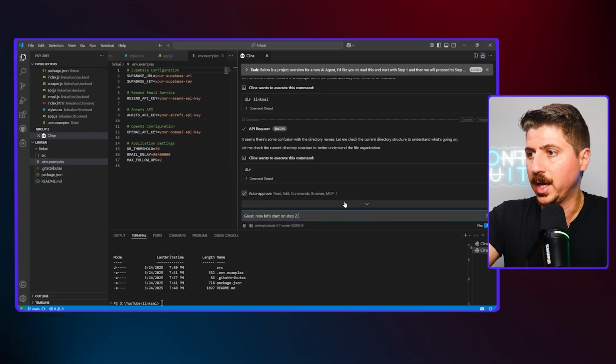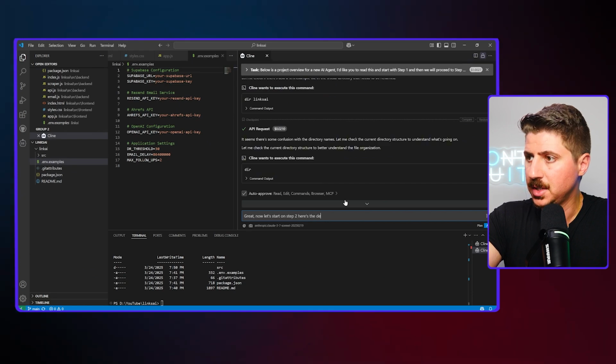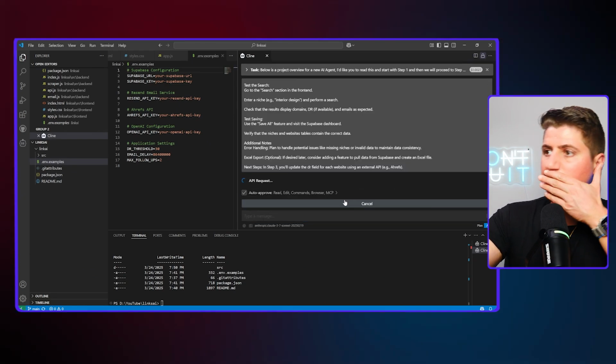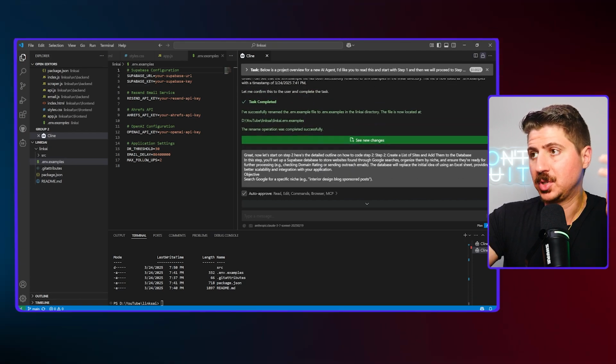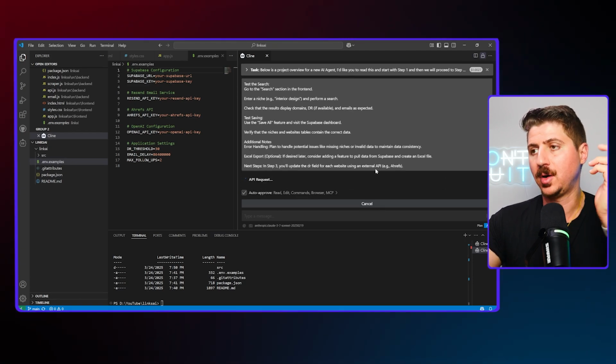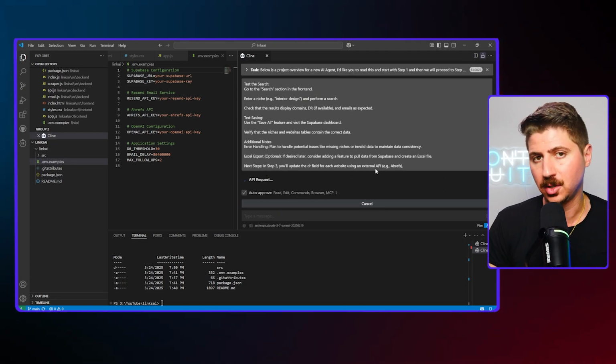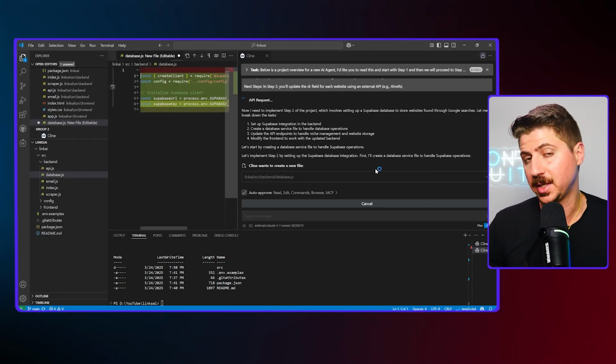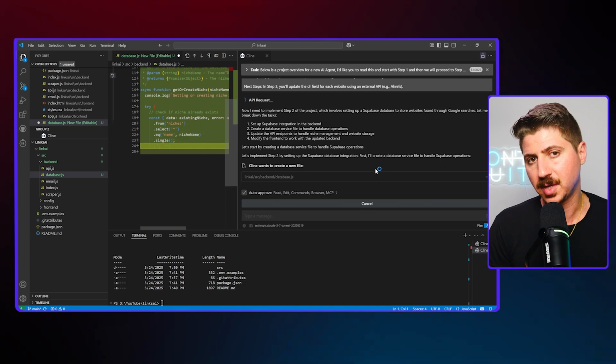So I'm saying, okay, great. Now let's start on step 2. Here's the detailed outline on how to code step 2. Boom. So now it has step 1, it has step 2. So you can see where I'm going with this, right? So I'm having Claude 3.7 write the code. I'm having Grok give me the plan, potentially fix errors for me if I'm getting stuck in 3.7. I'll let 3.7 try to fix the errors.